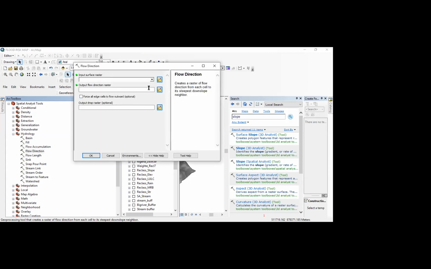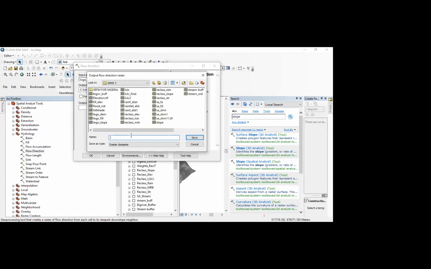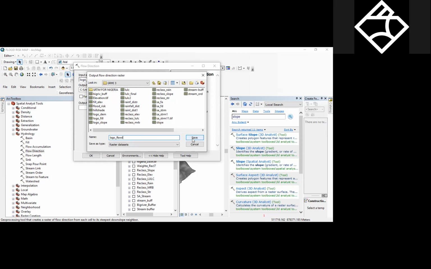After we click on that, we input our surface raster, which is our logo field. That means the data we got after we carried out our field analysis. So we click on that. Then we have our output. Our output is logo flow D. That's flow direction.